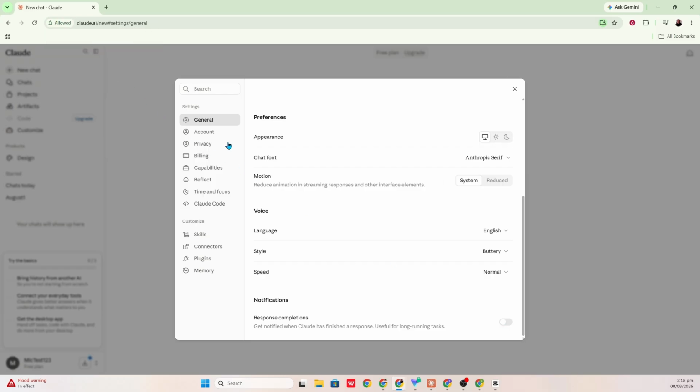So, the process is to open the service, sign in, select your profile in the bottom left corner, choose Settings, and make sure you're on the General tab. Then scroll down to Notifications, find Response Completions, and turn the switch off. Remember that there is no separate Save button to select after making this change. The setting applies immediately when the switch is turned off.